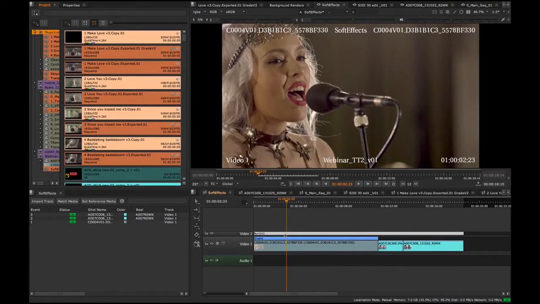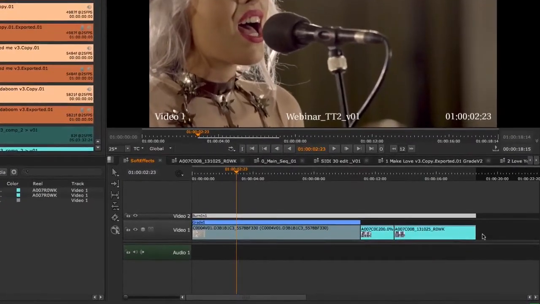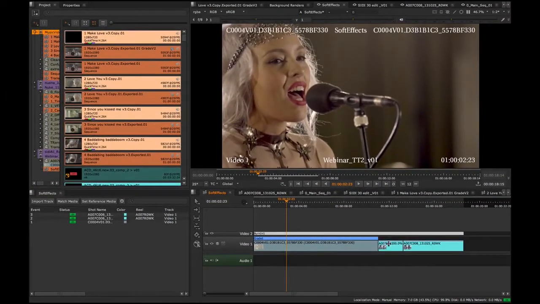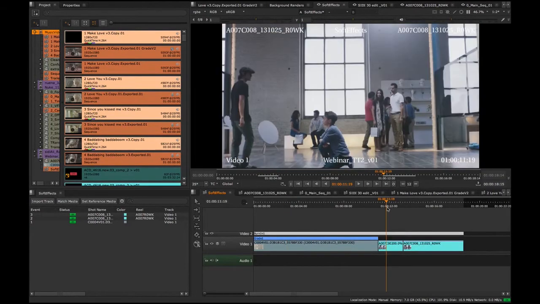So very quickly, you can apply soft effects in 3 levels. You can apply it to a shot on the timeline. You can apply it as a track effect. And if you look closely here, you can see there is a small line on top of the clips, inside the clip. And that is that I added a soft effect in this case inside the actual clip.